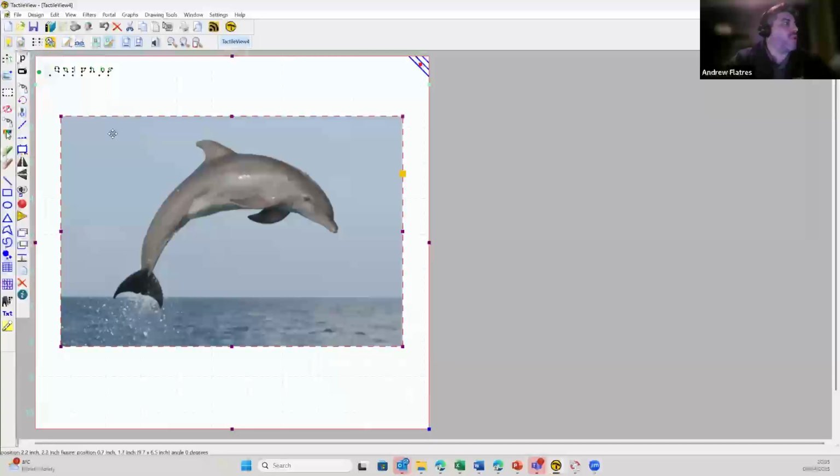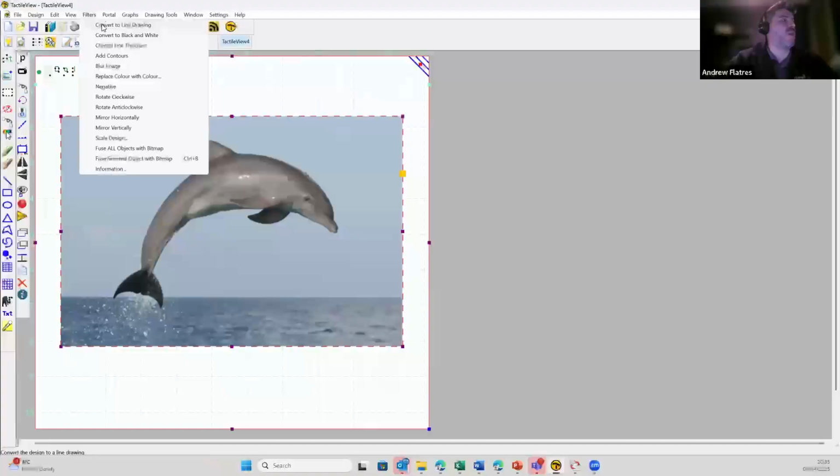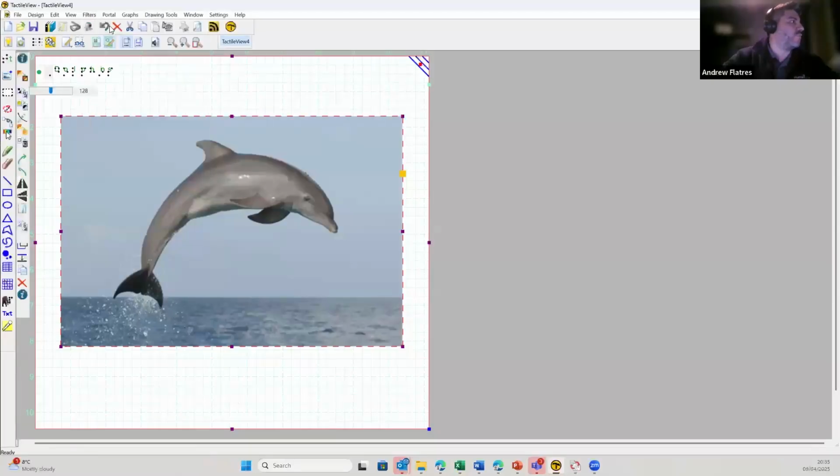So for something like this dolphin, the best filter that I could potentially use is convert to a line drawing. You could, of course, choose convert to black and white and then choose line drawing. There are various different filters available under filters, or you can apply the filters from the left toolbar. I'm going to choose convert to line drawing.